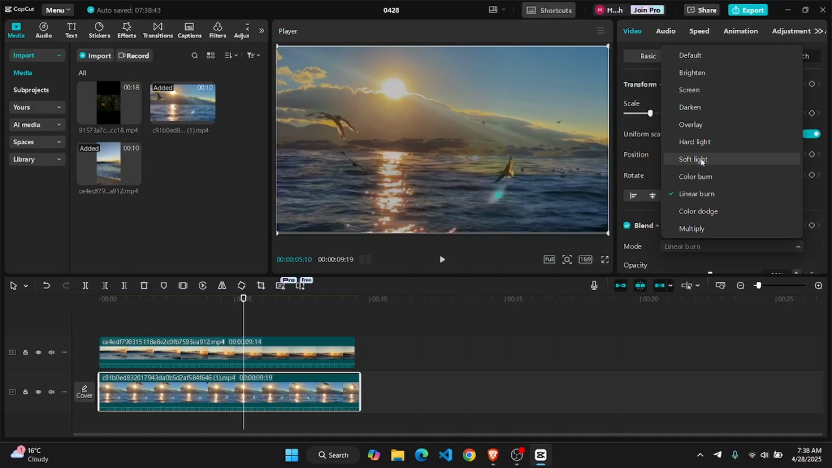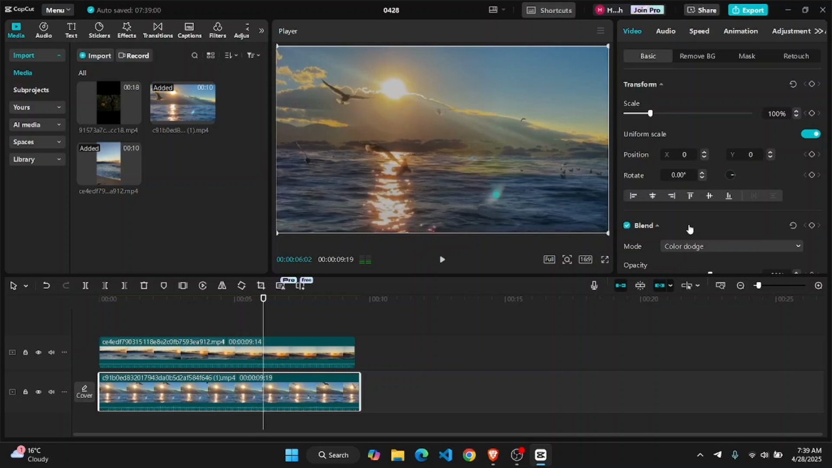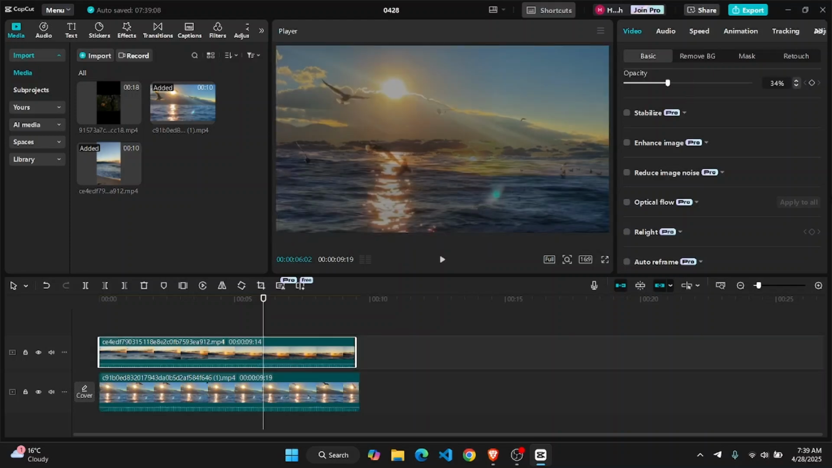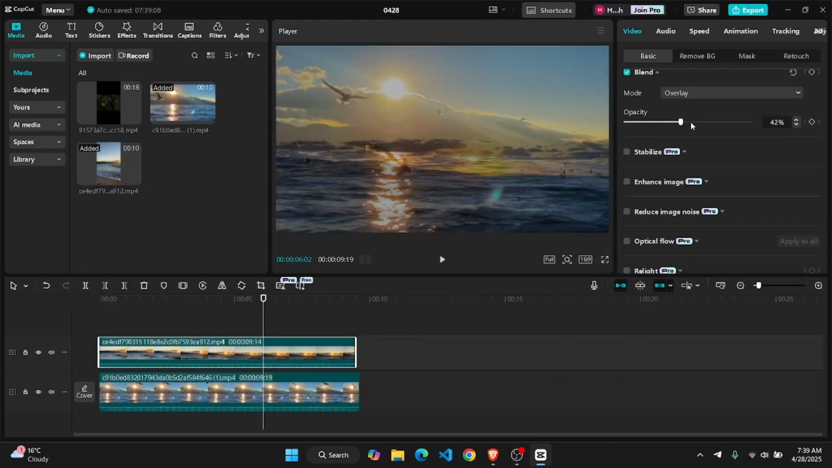You could go ahead and do a soft light as well, and then do a color dodge. So it will show you guys what it looks like. You could just play around with the opacity. And finally, when you're happy with your blend, you can just go ahead and export your video.